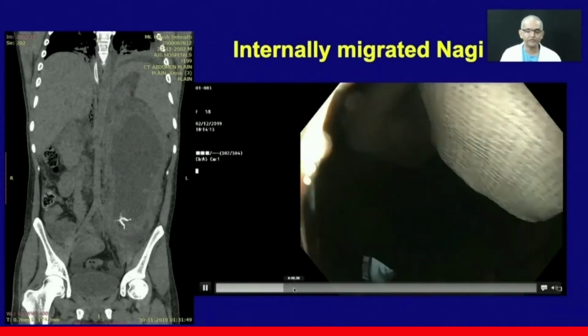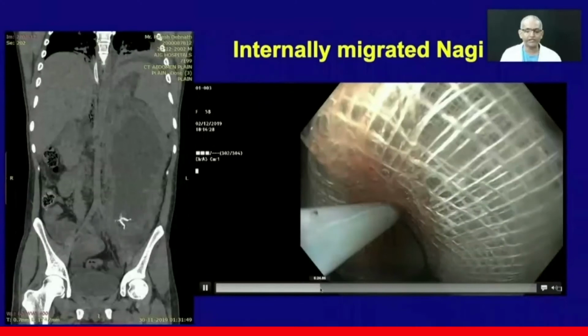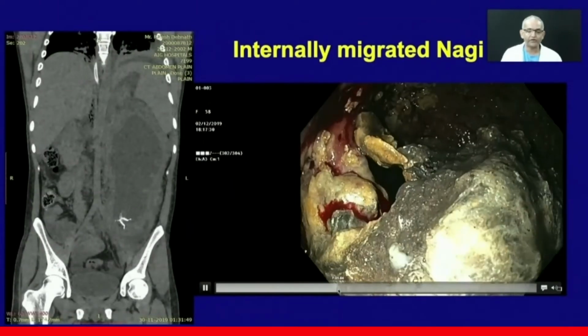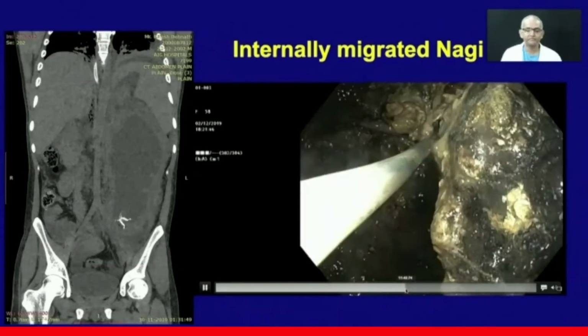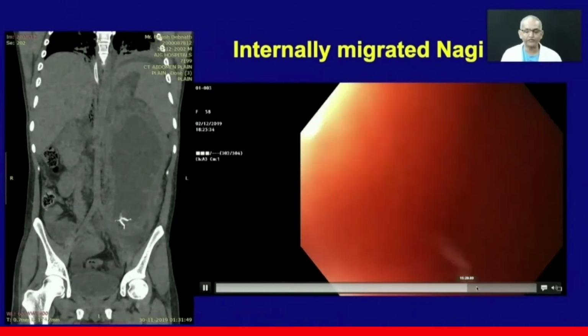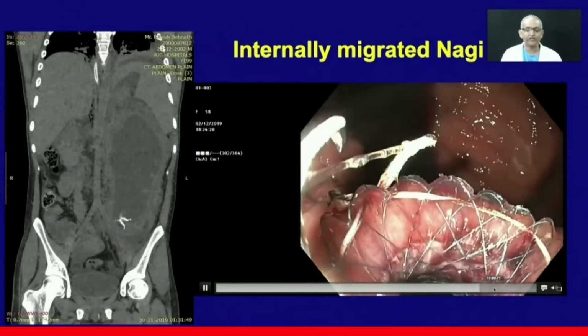So these are some of the situations you can handle by doing such maneuvers, and then continue with the necrosectomy. So this is a necrosectomy being done, and at the end of the procedure, one of the stents which has been cleaned and is okay is replaced.